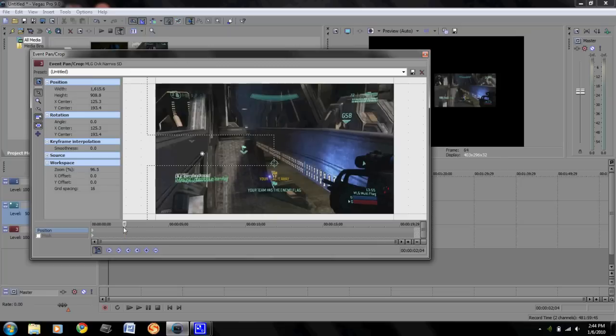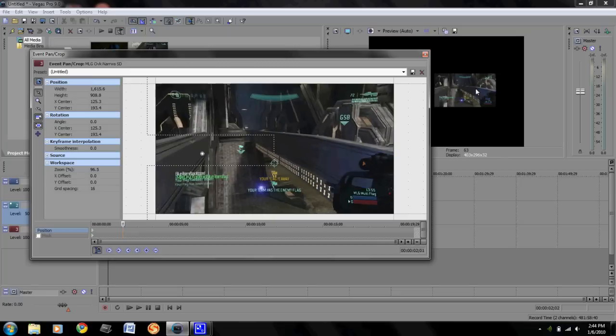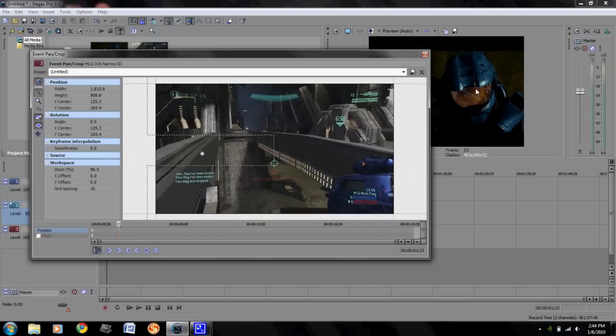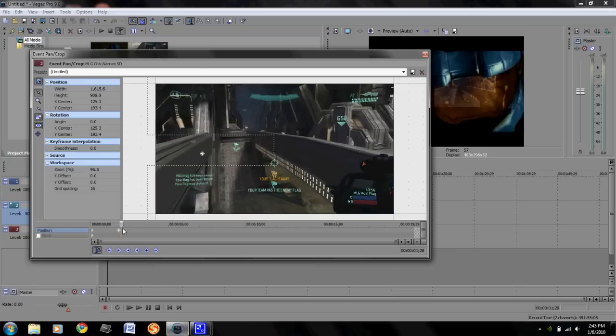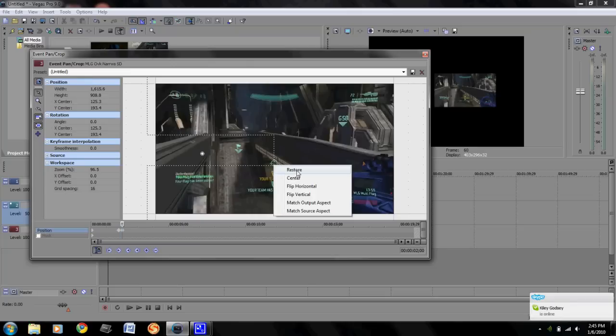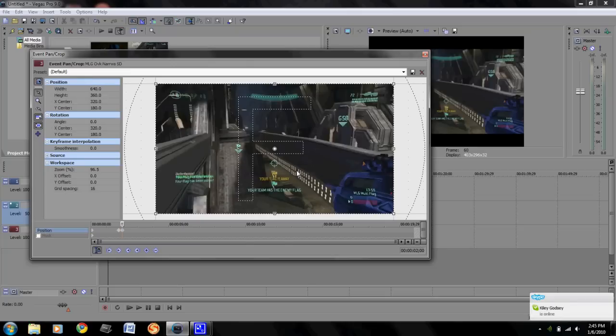So if I'm looking up here at the sample window, by the way, if I hit left on the arrow keys, right there is where I want to add my first keyframe. And then I go over a few frames until the Spartan's head is gone, right there. Add another keyframe, and then on the video, right-click, and hit restore. All right, and that'll restore your video within a couple frames.